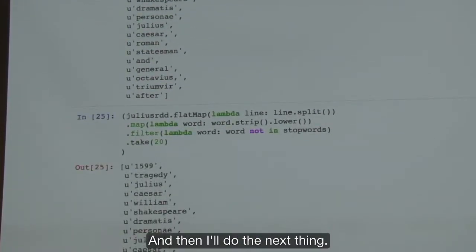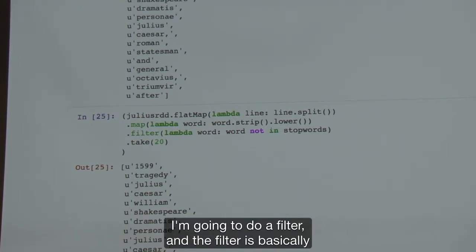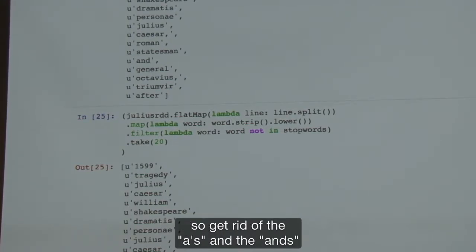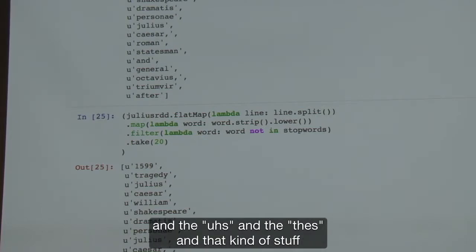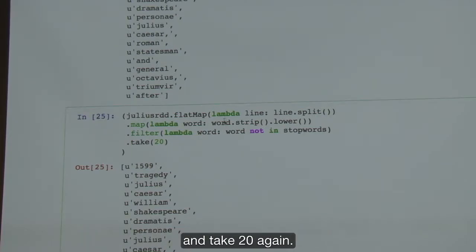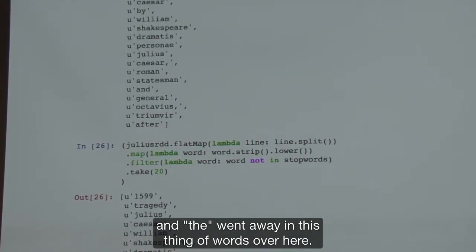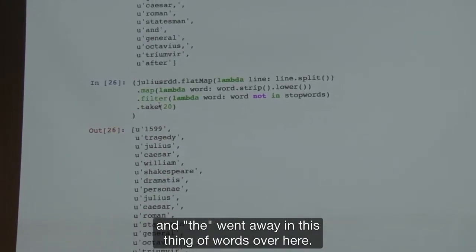And then I do the next thing. I'm going to do a filter. And the filter is basically give me the words that are not in the stop words. So get rid of the A's and the ands and the is and the does and that kind of stuff. And take 20 again. Boom. So you can see, for example, that off and by and the went away in this list of words over here.